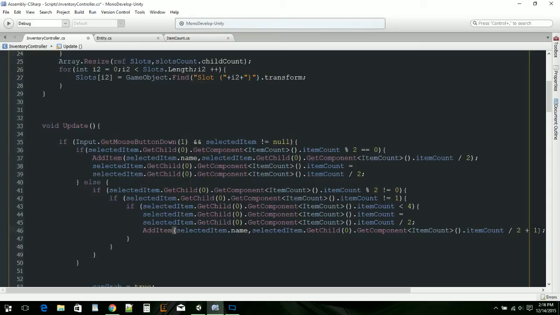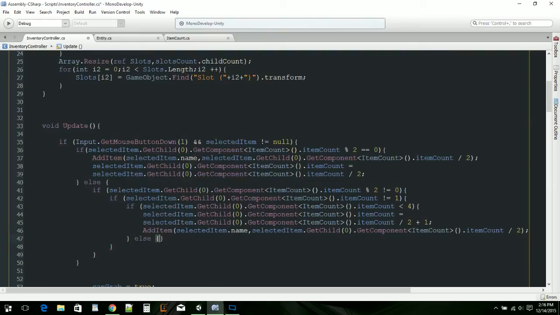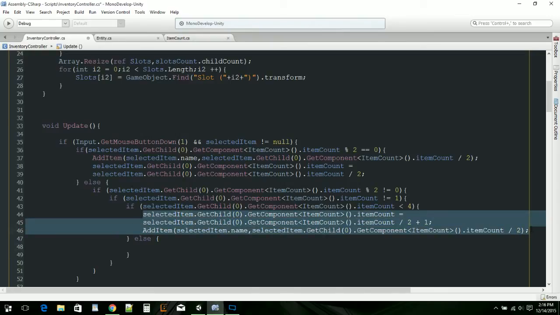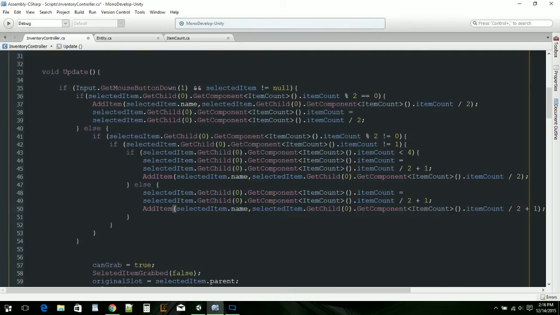Actually, no. Never mind. We need to do the opposite. So instead of up there, we need to add it down here. Plus 1. So divided by 2 plus 1, and this is divided by 2. So after this, in the else statement, we're going to do basically the same thing. I'm just going to copy this and paste it down here. But instead of just this one, we're going to add it up here too. So it's going to be plus 1. And that should be it for this.